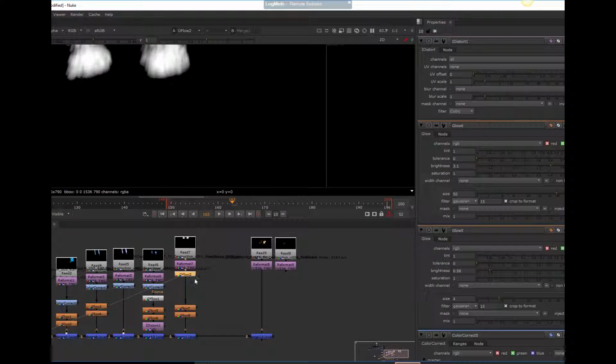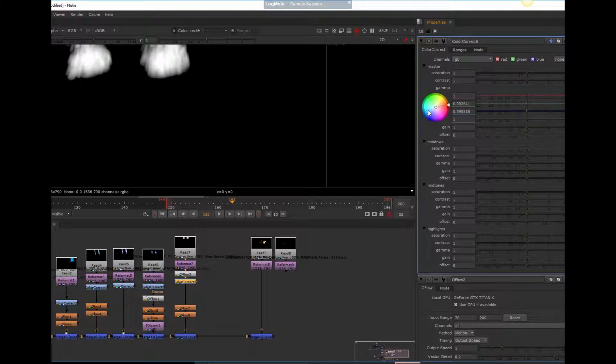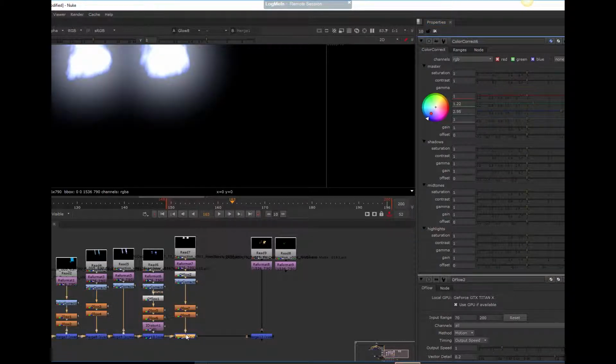I'm just going to copy these, because it's all the same kind of stuff. I might do another O-Flow on this, because it's another fast-moving element. And that way we get that instead of this, okay? And then I'm going to color correct it a little bit. In fact, I'm going to delete the color correction.